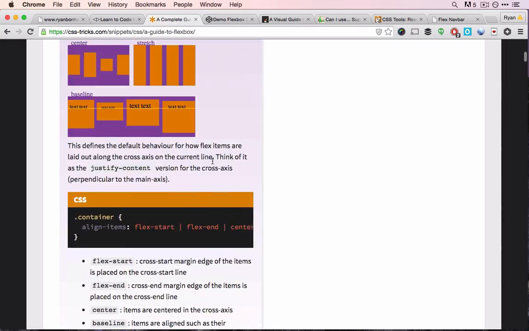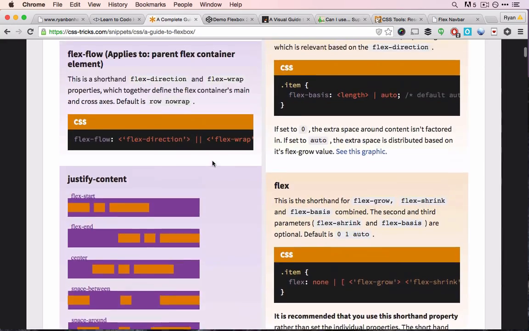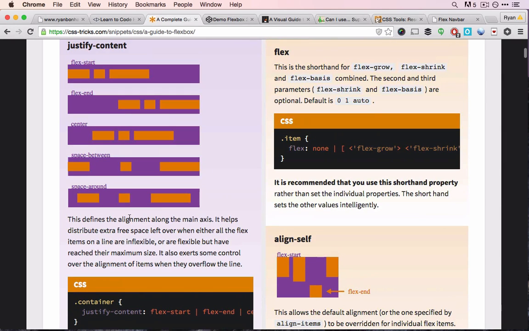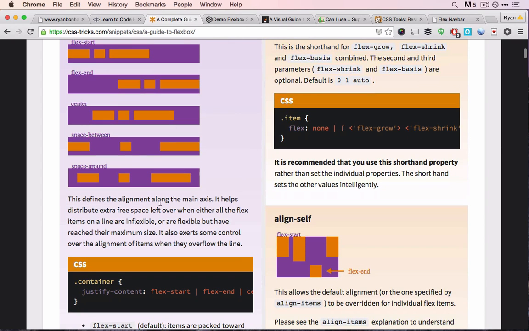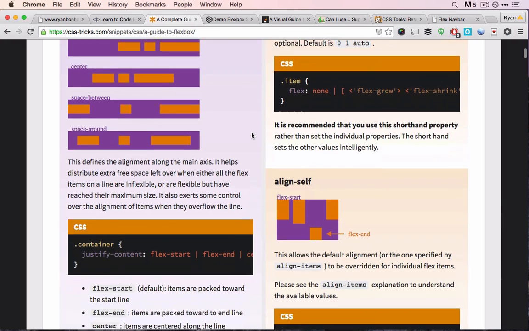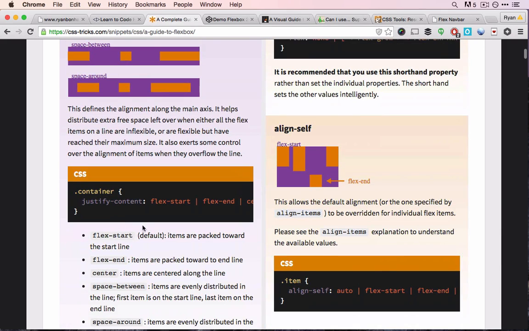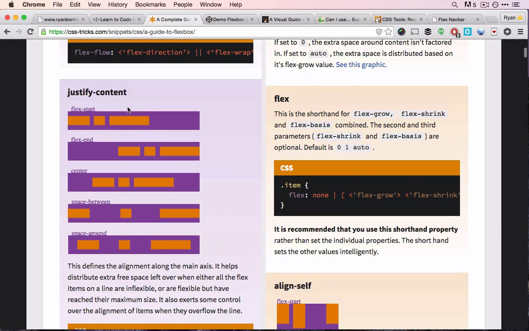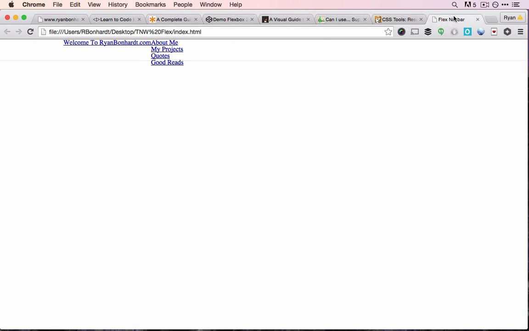So what we want to do is look for justify content. This defines the alignment along the main axis. For us, since it's in a row, the main axis is the x-axis. And what it does is it helps distribute extra free space left over when either all the flex items on a line are inflexible or are flexible and have reached their maximum size. So basically what this is saying is flex start is default. So everything's going to be at the start of the main axis, which in our case is the x-axis. So that's exactly how it is right now. See, they're all pushed to the left, so that's the start of the main axis.